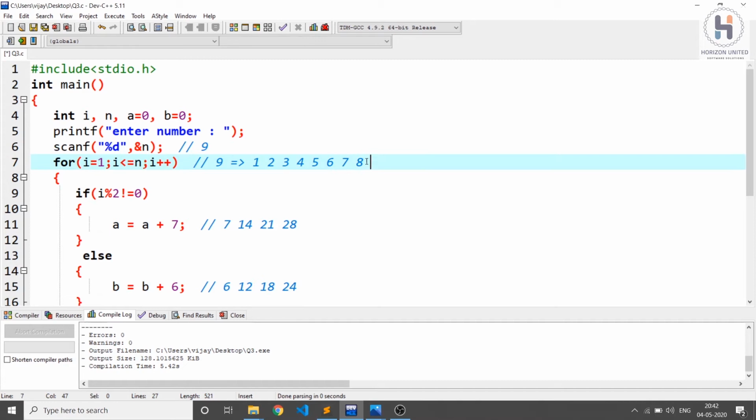So let's move on to the next iteration. I is 9. So 9 modulus 2 not equals to 0, which will become false. Now it will come to the else block. This condition is going to become true. Now a value is going to be incremented by 7. It is going to become 35.